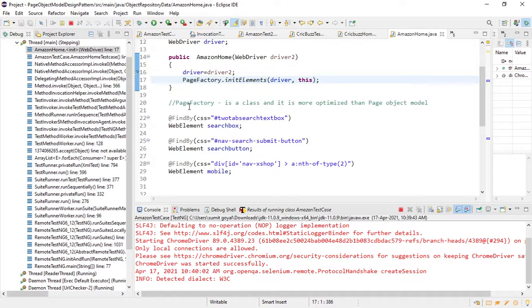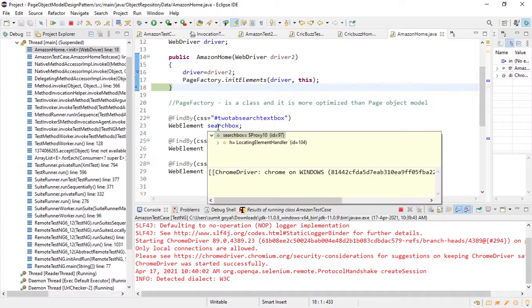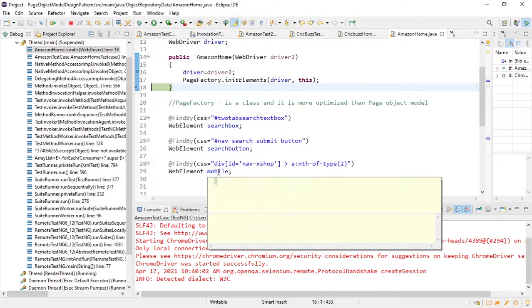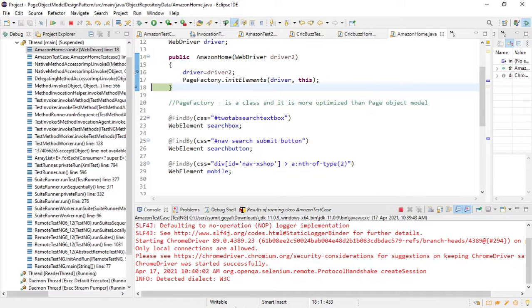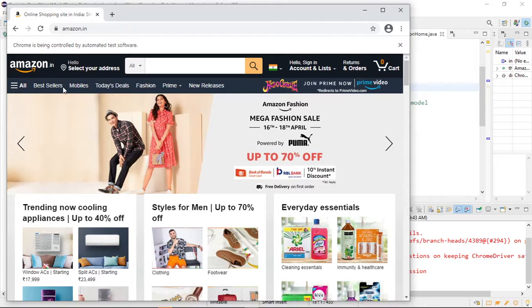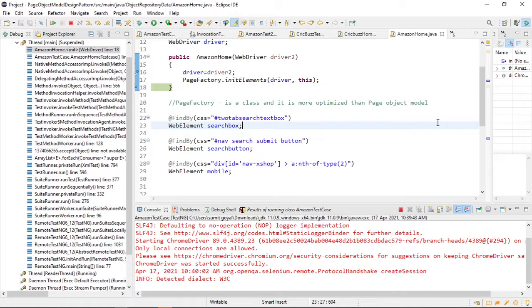But if I run it, basically it is finding the web element. So now it has found all the web elements, which means it has identified the search box, it has identified the search button, it has also identified the mobile. The mobile in the sense of mobile one, which is a mobile, right? So now it has identified all the web elements.